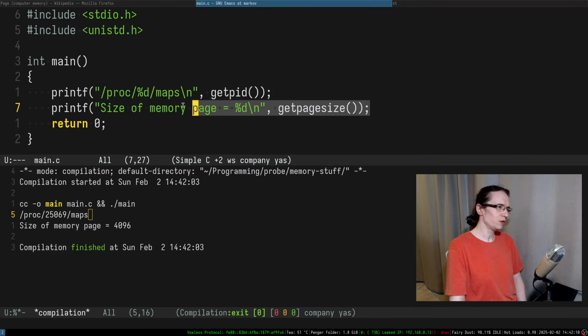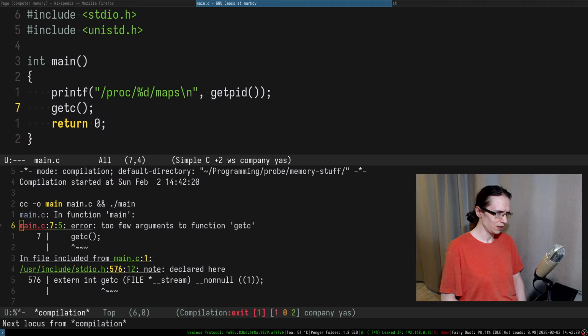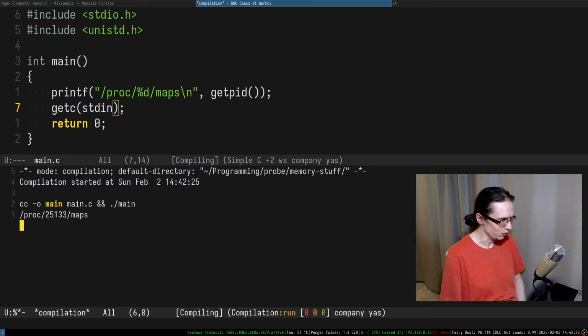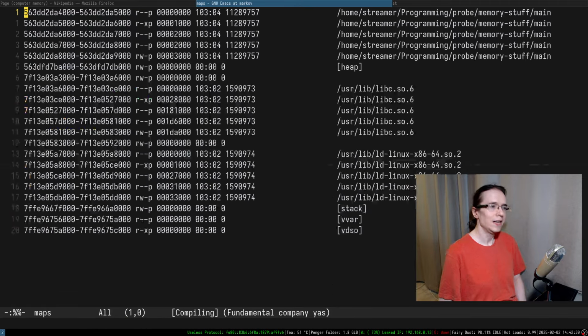So one of the things we probably need to do is wait a little bit. We can do something like getc, right? And just run this entire thing. For getc, I probably have to provide the file from which I'm reading. There we go. Okay, so now I should be able to open this specific file, and here are all of the memory mappings in that specific process.